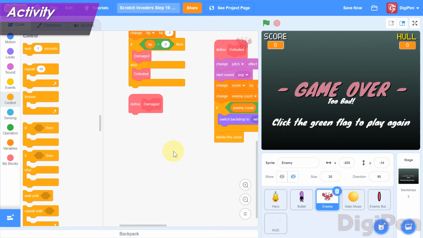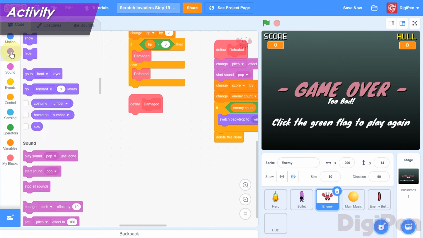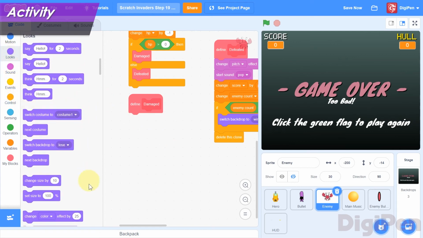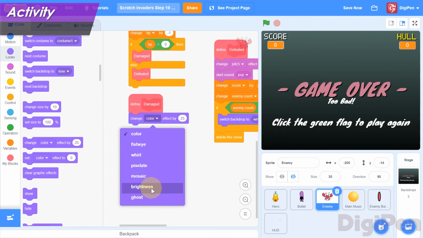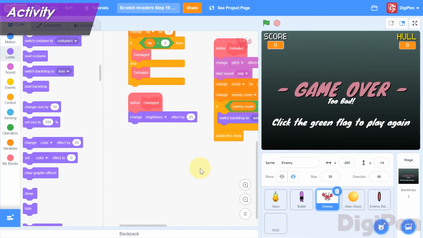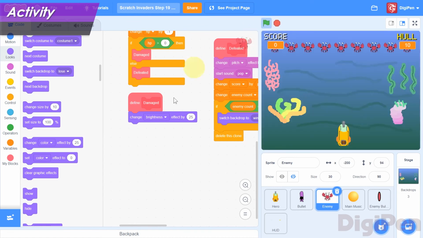We should somehow indicate how much damage each enemy has taken. One easy way to do this is by changing the sprite's brightness effect each time it gets hit. Click the purple Looks category and find the Change Effect block in the block palette. Add it to the body of the Damaged function and select the Brightness effect from its list. Now we can try it out again. Click the green flag and play the game.